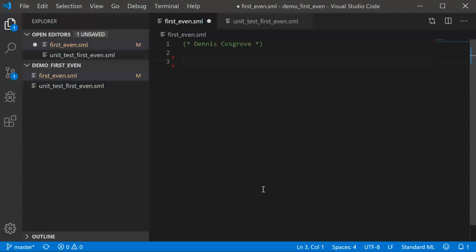Hello everybody, this is going to be a quick demo on how to make sense of some of the output that you will get from errors in your ML code. So in this example, I want you to imagine that we're going to build a function called first even. And what that's going to do is look through a list of numbers, and it's going to return the first even that it encounters, first even number.